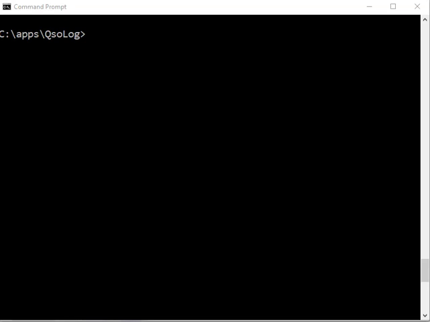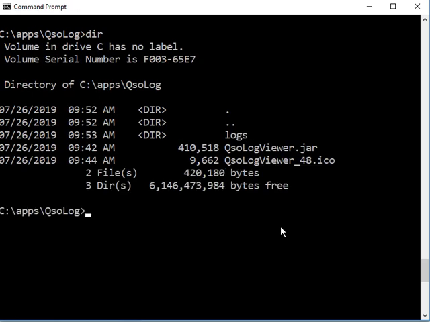I've gone ahead and downloaded the file from GitHub. I've created a directory called apps/QsoLog. Here are the contents of that directory. I have two files there. The first is called a jar file, which is a Java archive file. That's the only file that's actually needed to run the program.